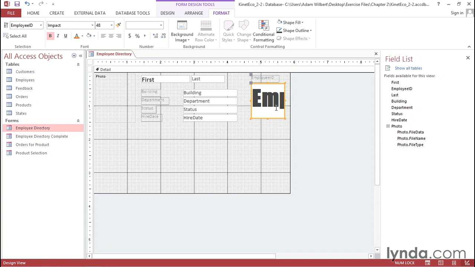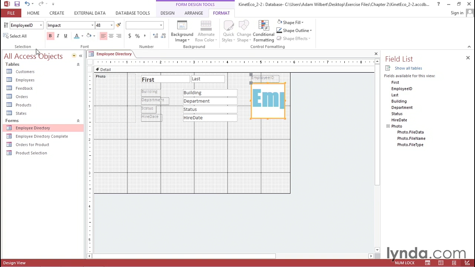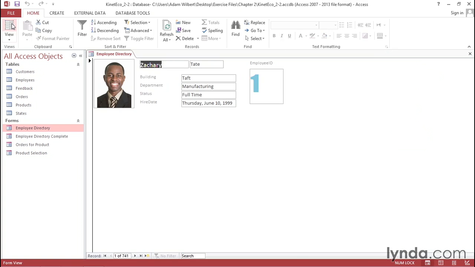And since this is a number, I want to make sure that it's left aligned so that it stays even with the label above it. So go ahead and choose this left align button here. Let's also go ahead and change the color while we're at it. I'll use this drop-down list here, and I'm going to choose this aqua blue color. Go ahead and take a look at those changes in Form View, and that's what our form is looking like.